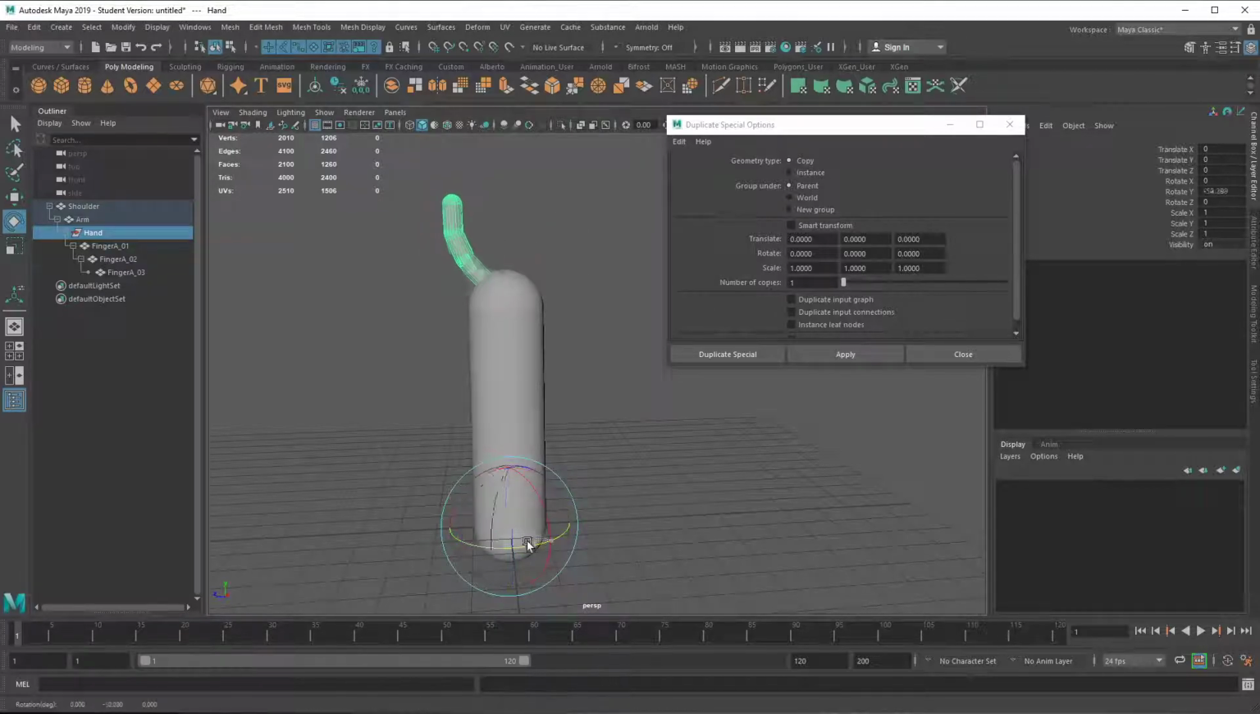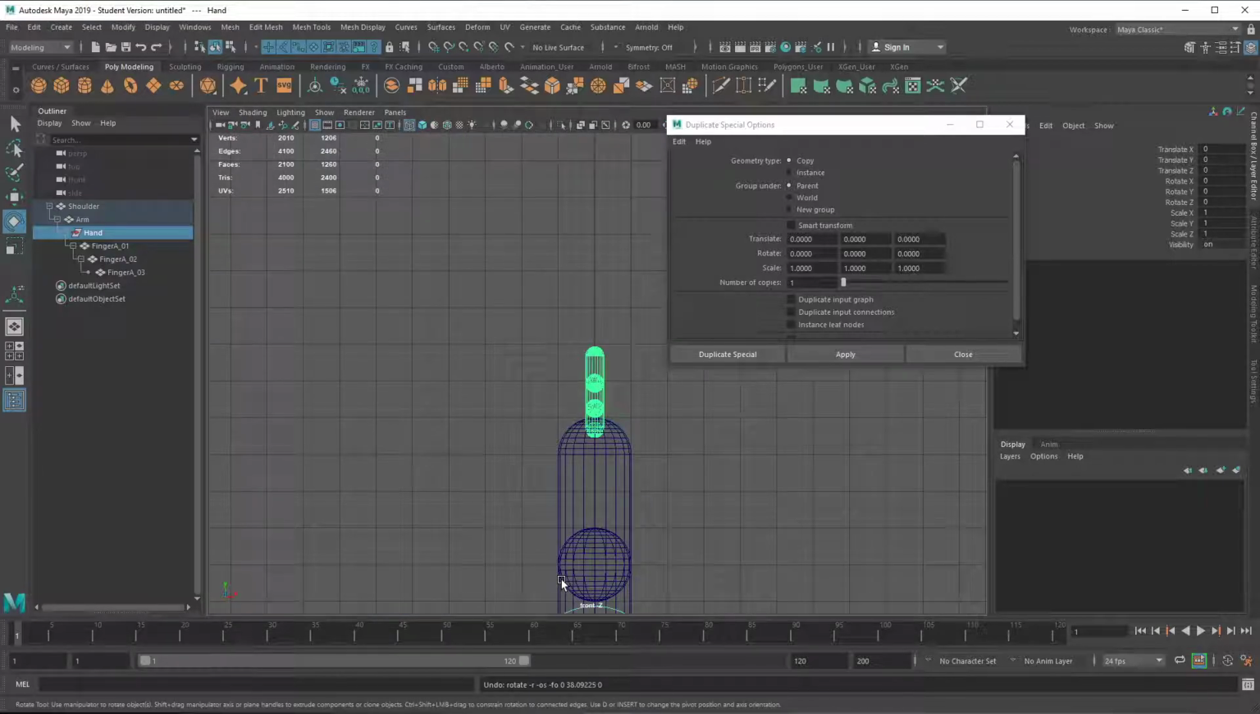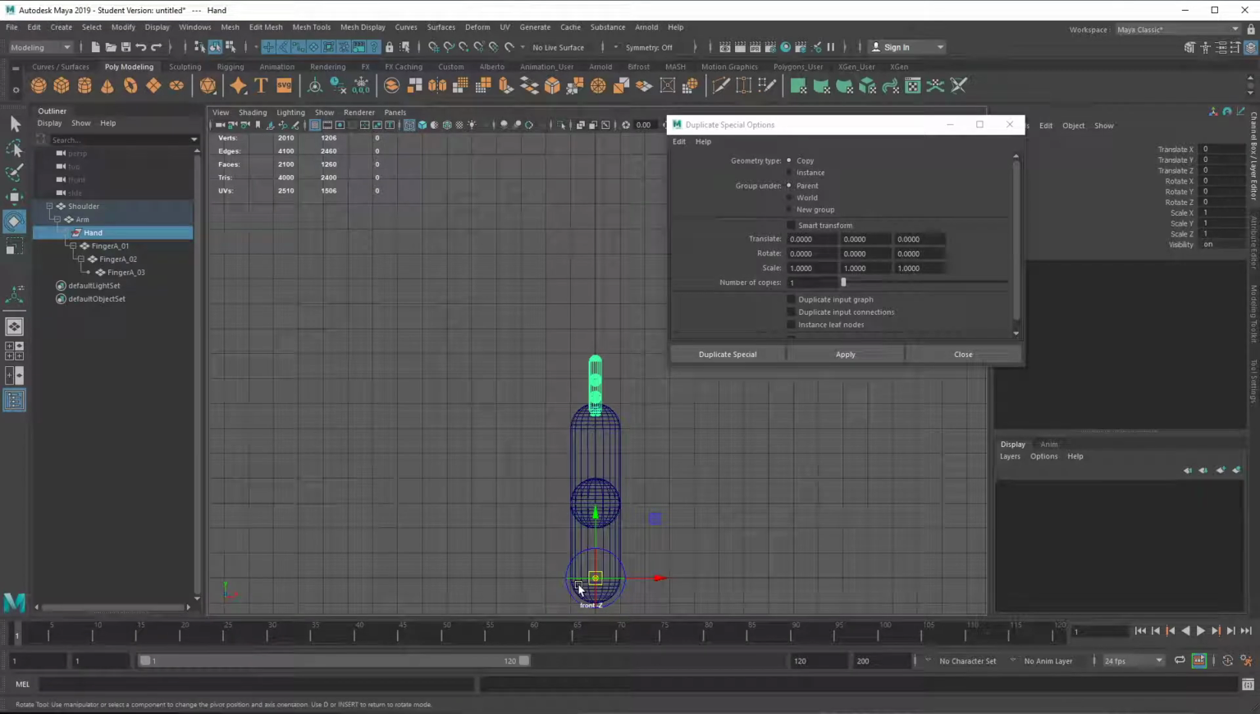It's going to be fine for my rotation in this axis, but it's not going to be very well rotated. So what I'm going to do here is I'm going to press D and X, and I'm going to snap that all the way here to the top.